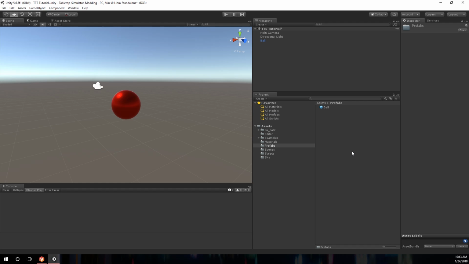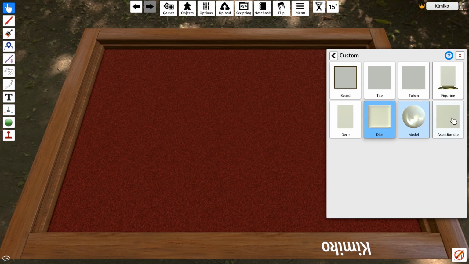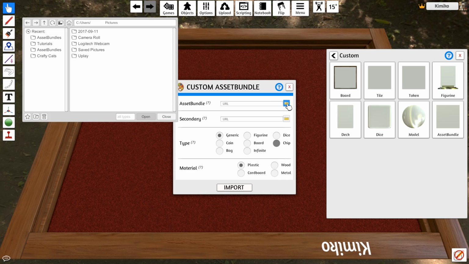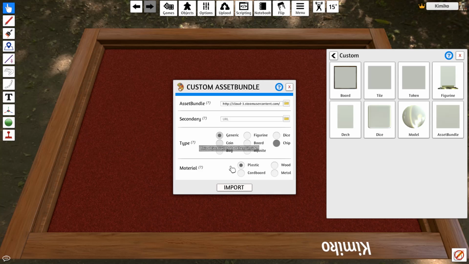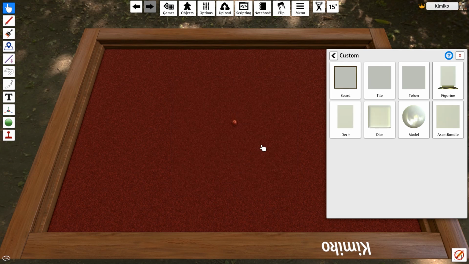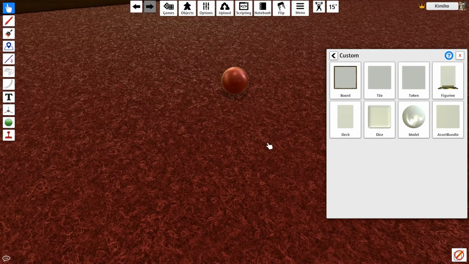Once you've got Tabletop Simulator opened, in the top menu, click on Objects, Components, Custom, and then Asset Bundle. Use the file browser to locate your asset bundle. Asset bundles can be found in your tabletop-simulator-modding/asset-bundles folder. Load it to your cloud and then choose the type and material you wish the object to be. Click Import and there you have it, your very own custom asset bundle.